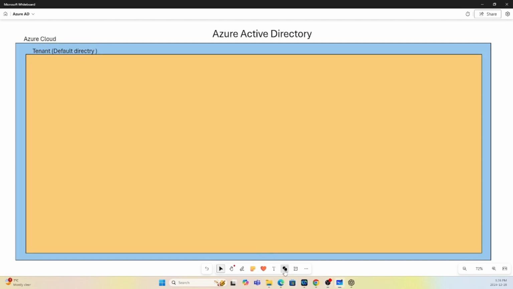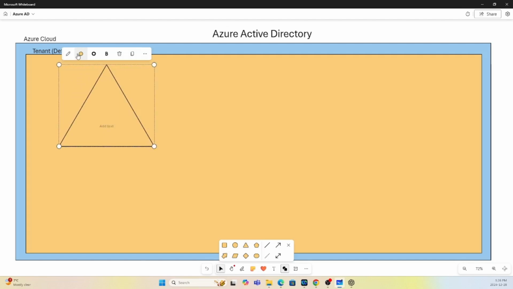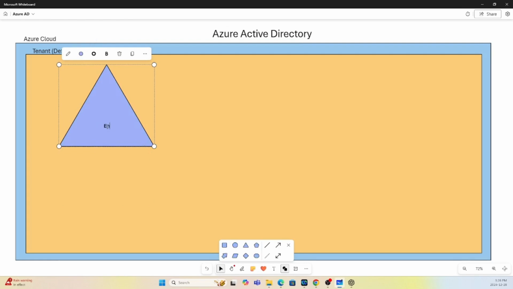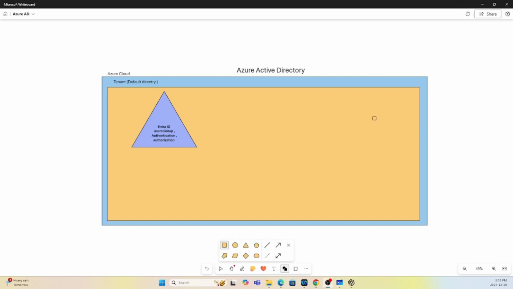So under the tenant, you have a directory, right? Entra ID, from where you can manage users, groups, authentication, authorization, etc. And in the tenant, you can have multiple subscriptions.